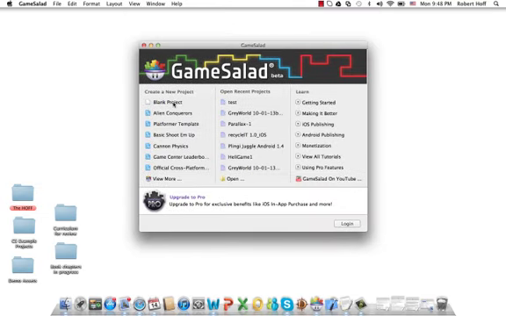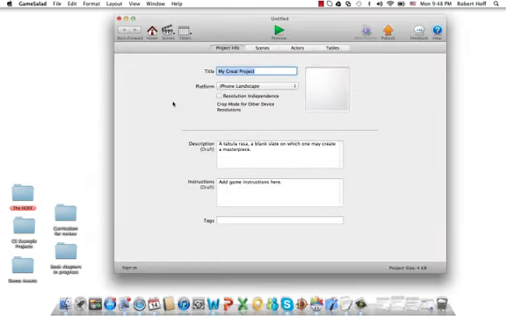Choose Blank Project under the Create a New Project heading in the dashboard. This is the home menu screen. When working on your project, you can return to the screen at any time by clicking the Home menu button. On the Project Info tab, you can enter information about your project.